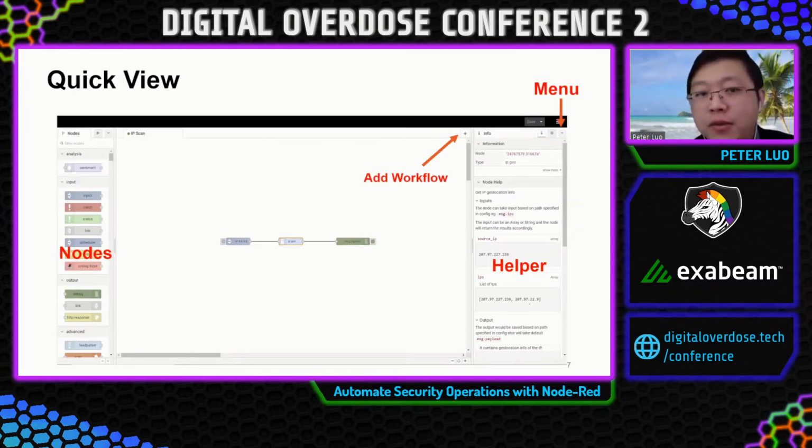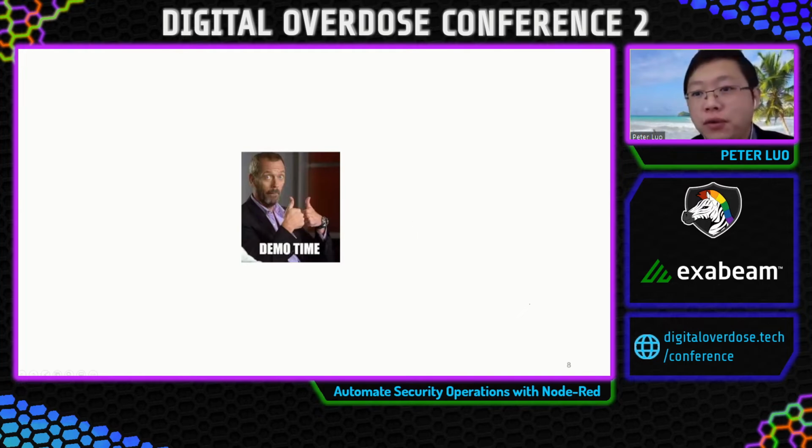So this is a high-level overview of Node-RED. You have all these integrations on the left side, and you have your lovely canvas where you can create your automations. You have detailed instructions on what the input and output are and how to use these integrations, and you have a menu where you can manage those workflows. Okay, with that, I'll quickly give you a demo to let you know what I'm talking about here.